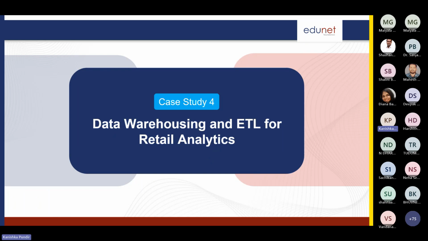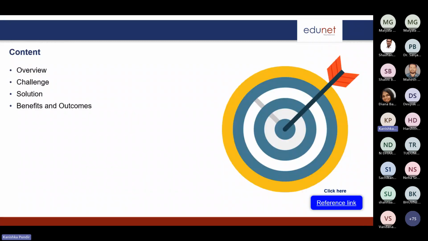ETL is extract, transform, and load, for the basics. And for retail analytics, we are going to cover a basic company that we are going to discuss here. In this slide, I'm going to cover the following content: overview, challenge, solution, benefits, and outcomes.